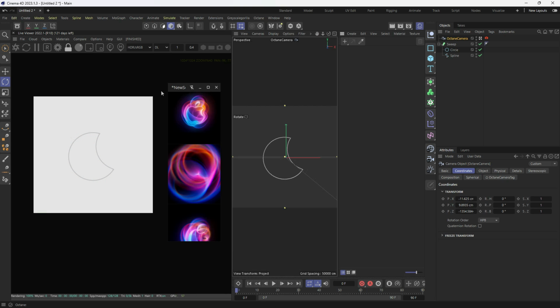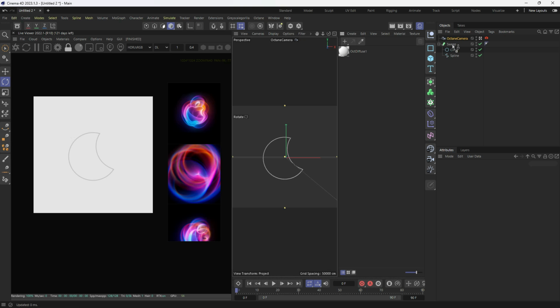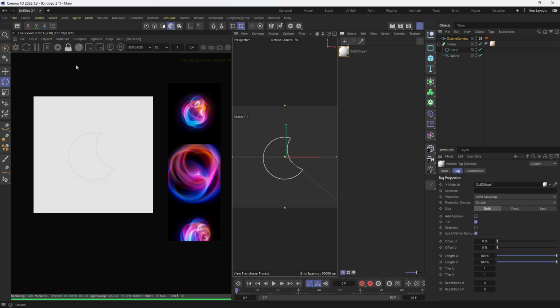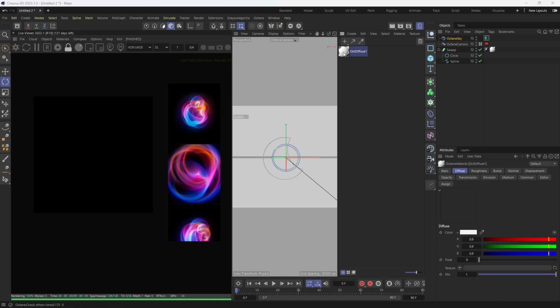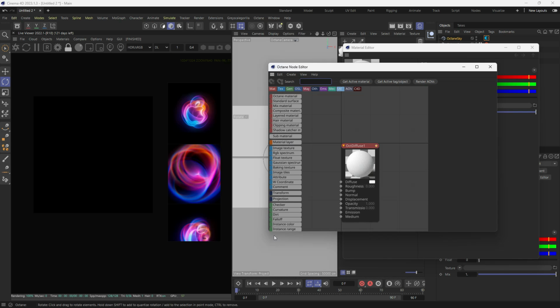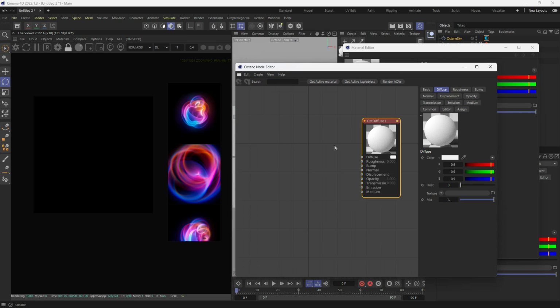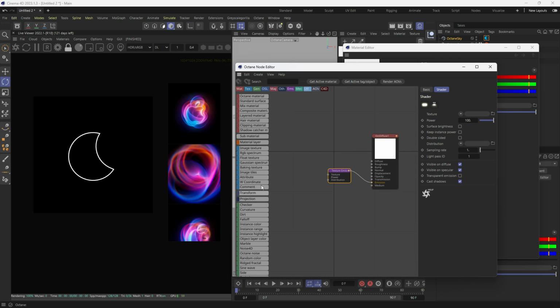So let's create a diffuse material. I'm applying this material on top of my sweep, then I'm adding an HDRI environment, so everything is black as of now. Okay, so now we just need a glowing light material for the shape. So for that I'm going to my node editor and I'm clicking on this emission tag. I'm checking texture emission, so you can see something is emitting light.